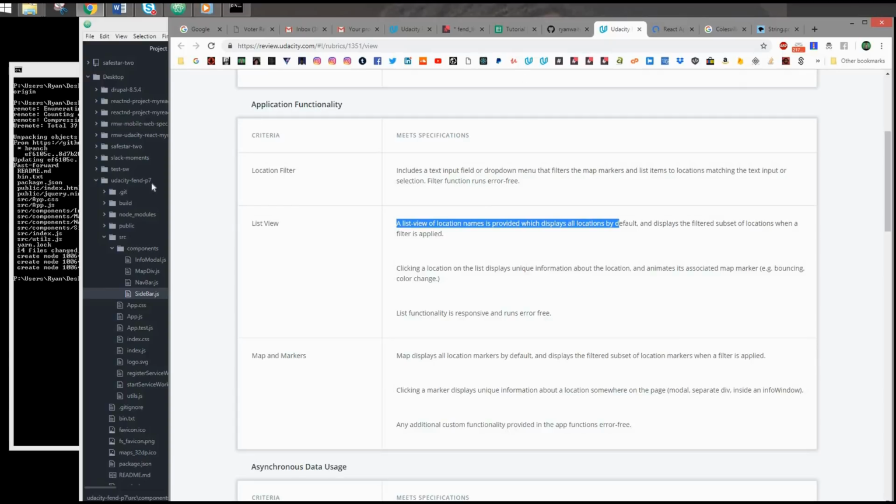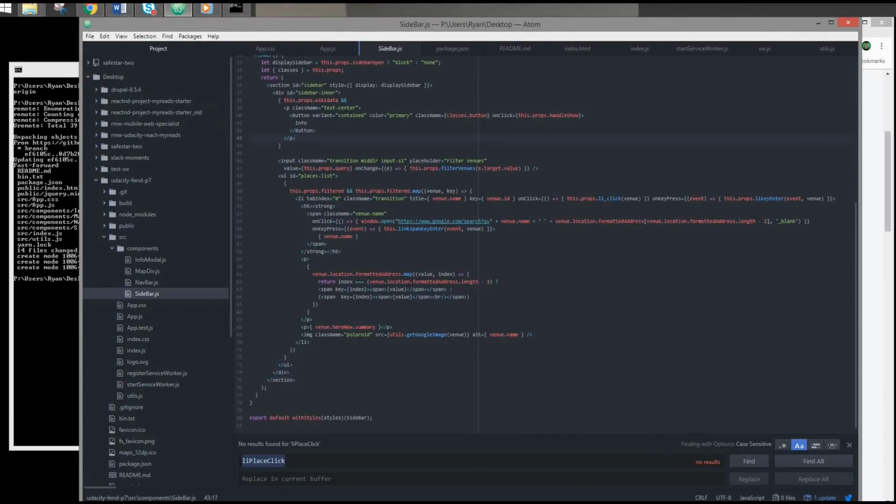Now clicking it, for each of the list items, I have an on-click event listener. What I'm going to do is call this.props.li_click and pass in that venue that we're at in this iteration. So for each list item, we're going to register this onClick method. Same thing with onKeyPress. We're going to call this the li key press. So this way, when someone focuses on it with the keyboard and the tab, we can still trigger the animation.